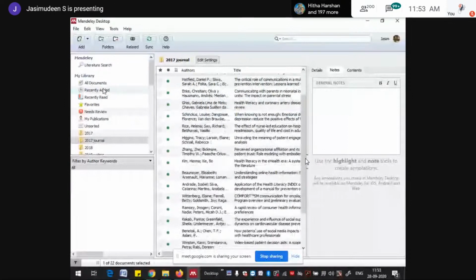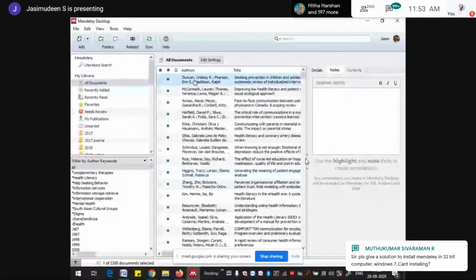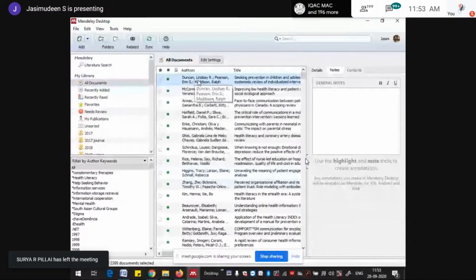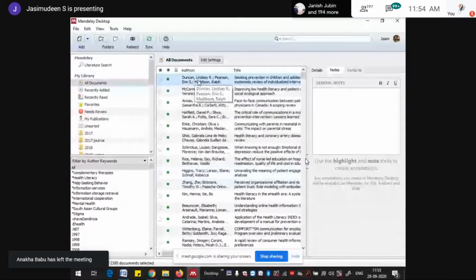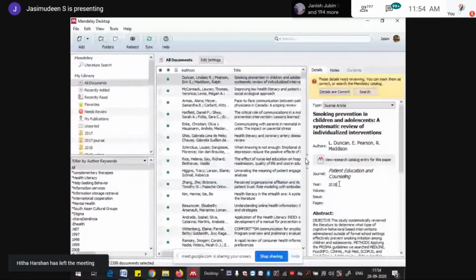For example, suppose I am selecting this one. See, all the details are automatically extracted over there. Suppose the year is wrong, and I edit 2017 to 2018. Simple. Sometimes it happens just because of manual errors or data entry errors during the preparation of that PDF.